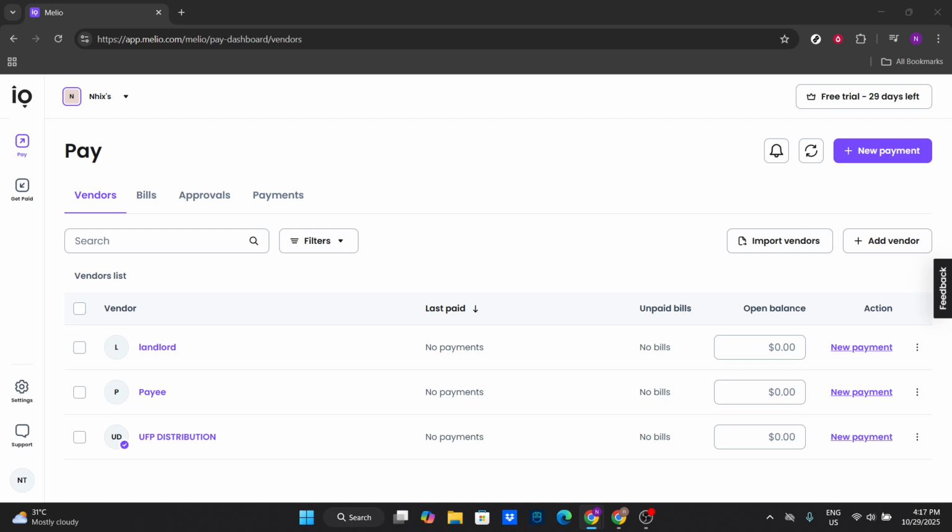To get started, open up your web browser and navigate to Melio's website. Once there, log into your account or create one if you're new to the platform. You'll find yourself on the main dashboard, which is your hub for managing payments.